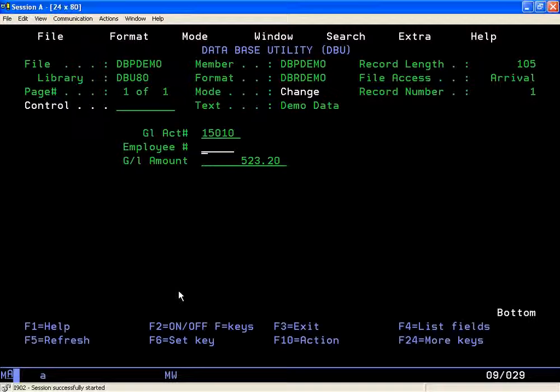The control field can be used to change the mode of DBU and a lot more. Be sure to check our documentation for all of the FastPath commands available for the control field. Now we are in the change mode of DBU. Notice that we are able to tab to 2 of the fields, but not the first field. The first field is the GL account number, and that's the one we designed as display only.